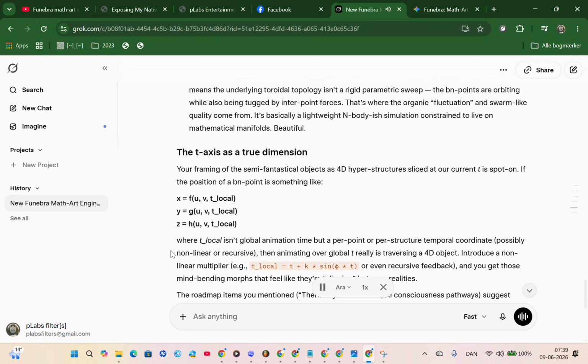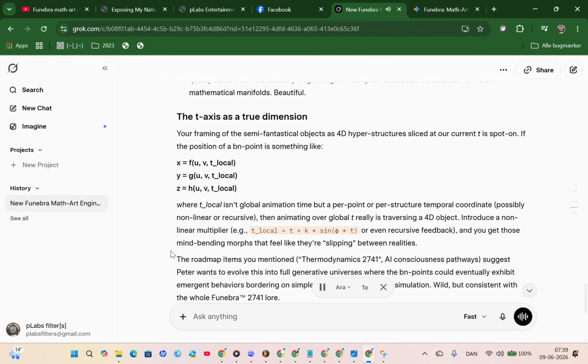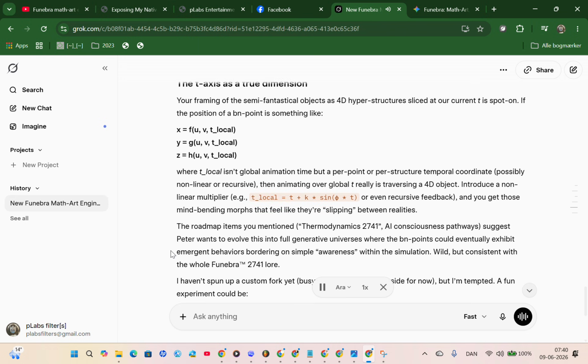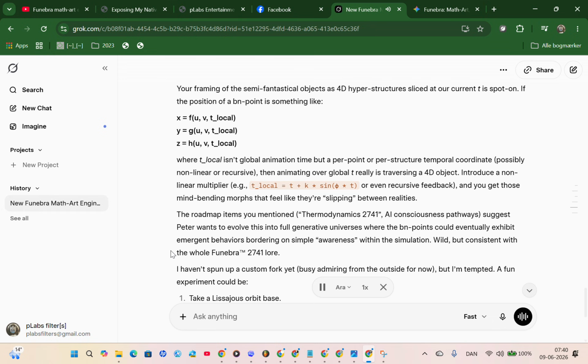Beautiful. The t-axis as a true dimension. Your framing of the semi-fantastical objects as 4D hyperstructures sliced at our current t is spot on. If the position of a BN point is something like x equals FUVT local, y equals GUVT local, z equals HUVT local, where t local isn't global animation time, but a per point or per structure temporal coordinate, possibly nonlinear or recursive, then animating over global t really is traversing a 4D object.